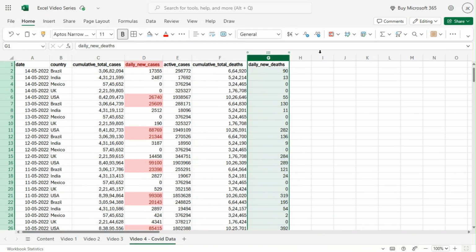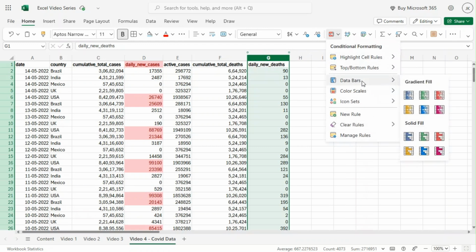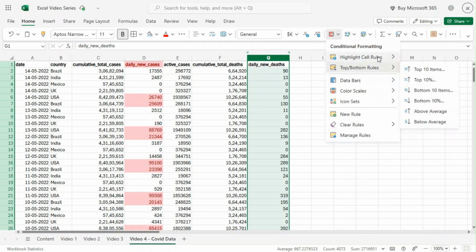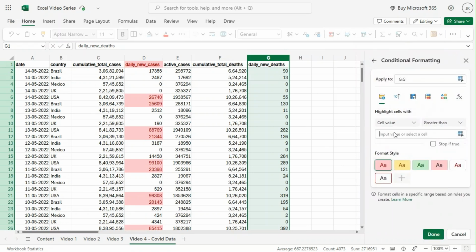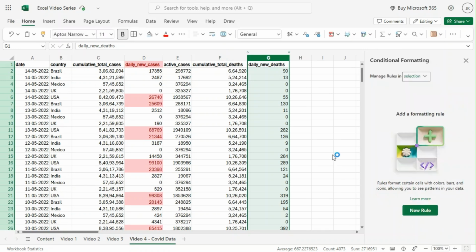This way we can actually apply conditional formatting on other columns as well. So let's try something else here. Daily new deaths. Let's do that. Highlight cell rules. Now again, if it is greater than say 50 or maybe 200, then it will show something like this.